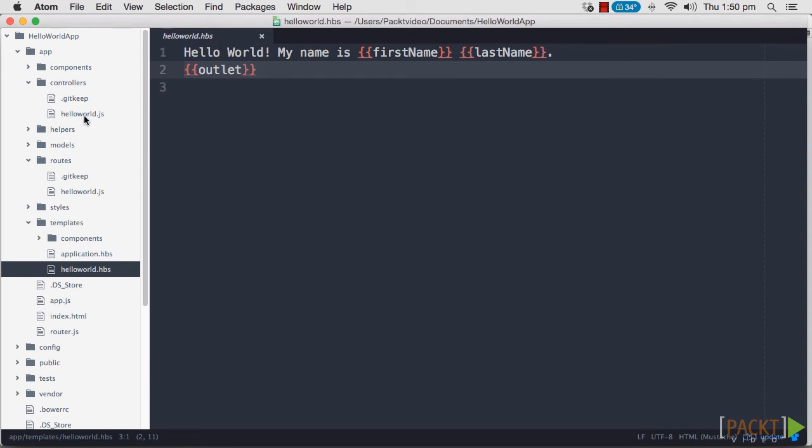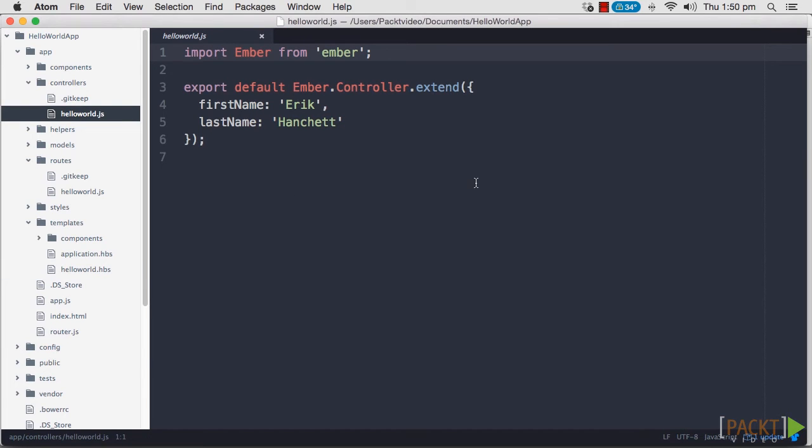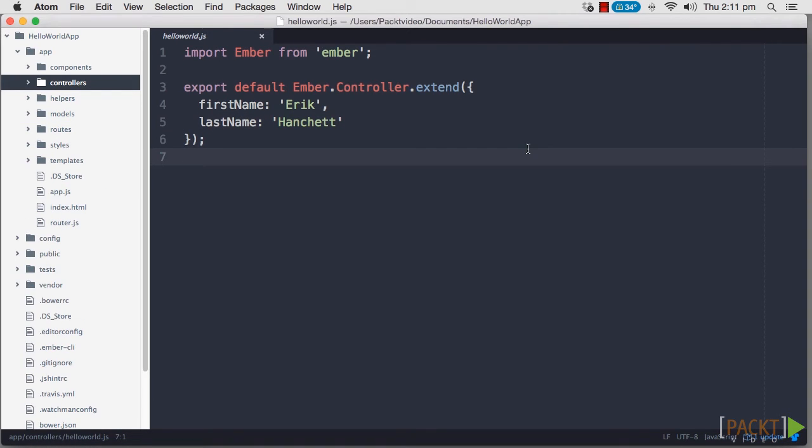Now let's move to /app/controllers/helloworld.js. The controller will need to have the first name and last name properties so that they can be displayed in the template. Here, the controller has the same name as the template. The template, by convention, will retrieve the properties from the controller of the same name. Each of them is bound to the other. If any changes occur to the data, the other values will change.